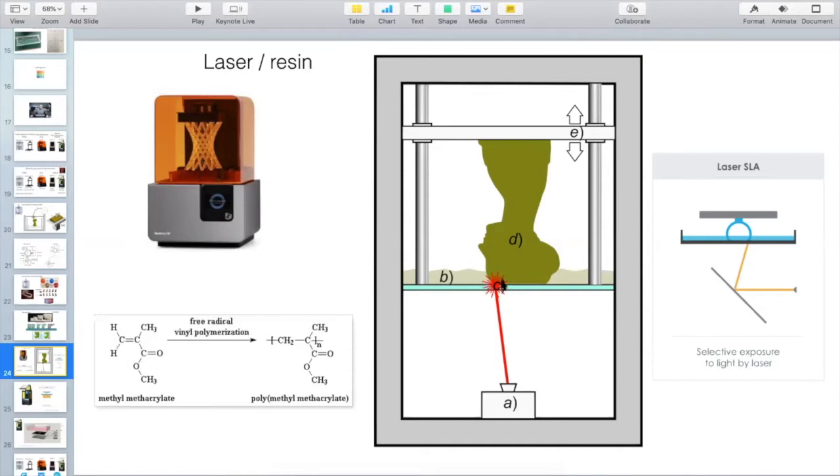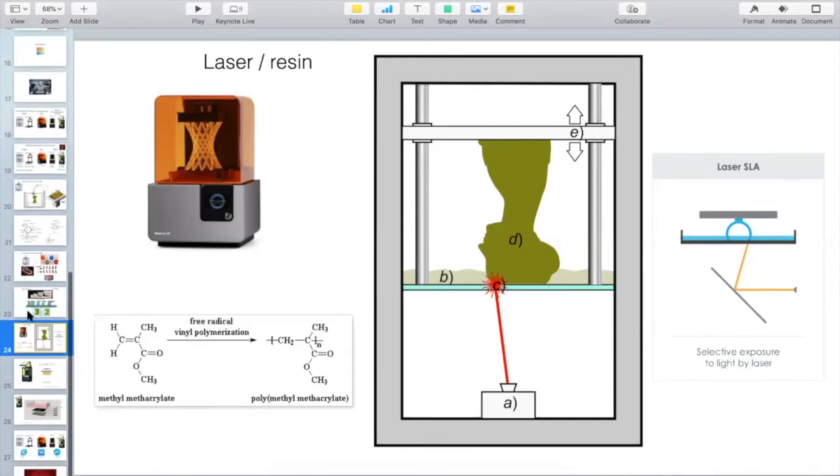So I first cure the first 25, 50 microns of resin. I pull up the stage, and then I cure another 50 microns, and so on and so on. So those ones are using laser, and this is why they are so precise.